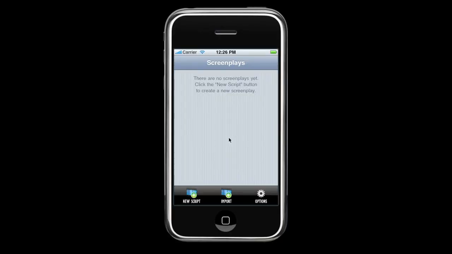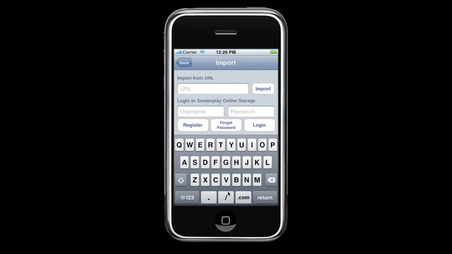Screenplay lets you import files by specifying a web address. Although Screenplay is designed to work primarily with the industry standard Final Draft FDX format, in this example, we will import a text file with an extension of TXT. Let's type the address into the URL field and tap the Import button.